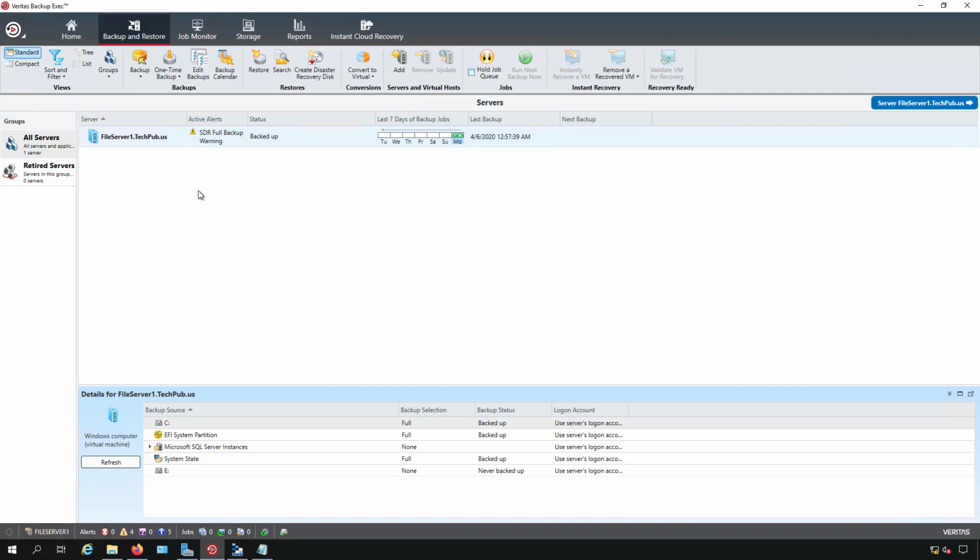I'm going to set up a scheduled backup. A scheduled backup is different than a one-time backup because I can schedule it to happen automatically at a designated time every day or week or month, whatever it is I decide to do. I can also set up, besides a full backup, incremental and differential backups.